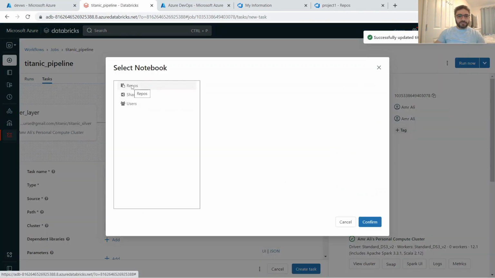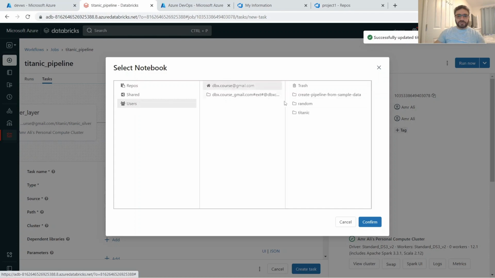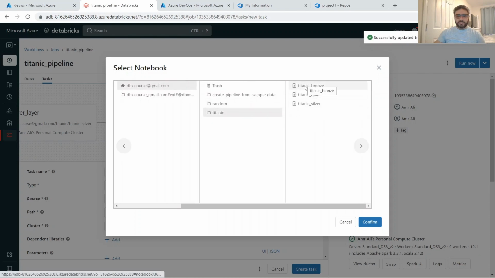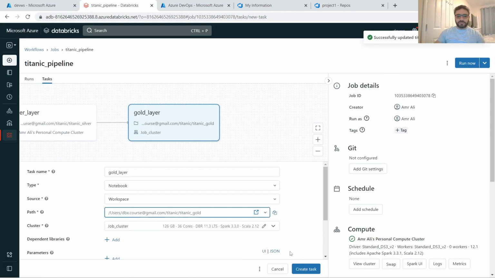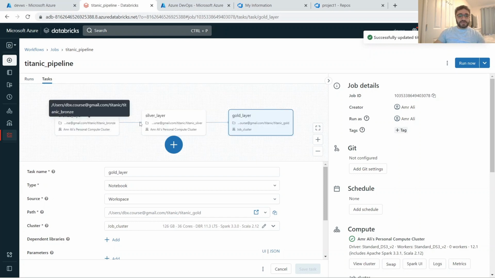Select the notebook, users here, Titanic, gold, confirm. I'm going to leave everything the same, create task. Now my workflow is ready. I have created a workflow that has 3 tasks. One will run after the other.